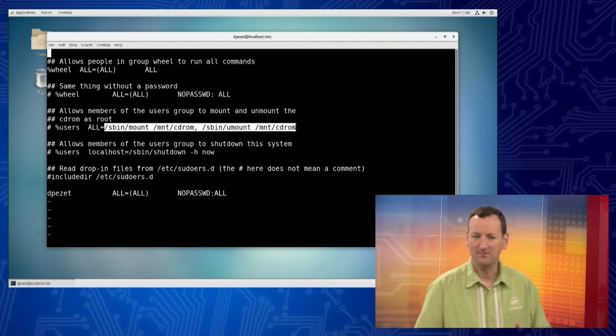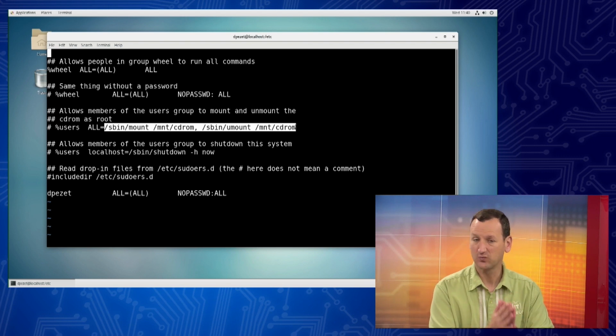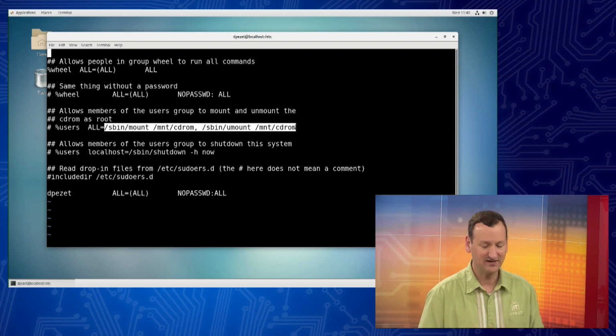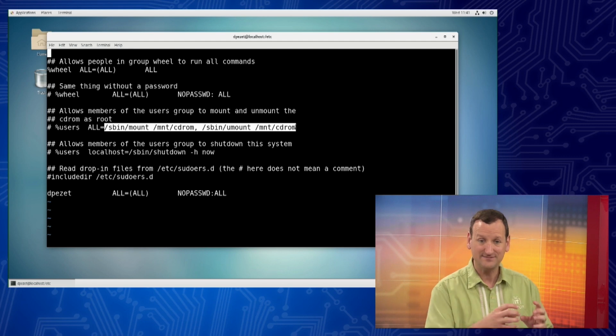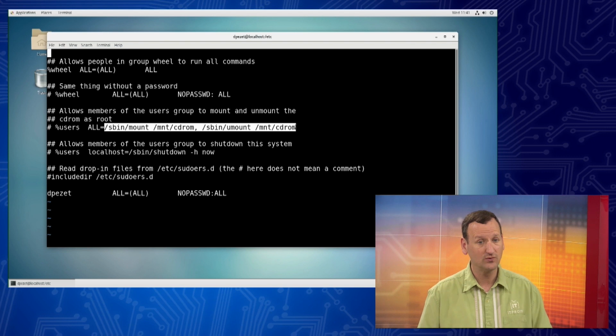And not just mount and umount, but a specific directory. They can mount /mnt/cd-rom and they can umount /mnt/cd-rom, right? So they can't mount in any other folder. It's got to be that one folder. So they're being very specific. And that's a really cool thing that we can do.